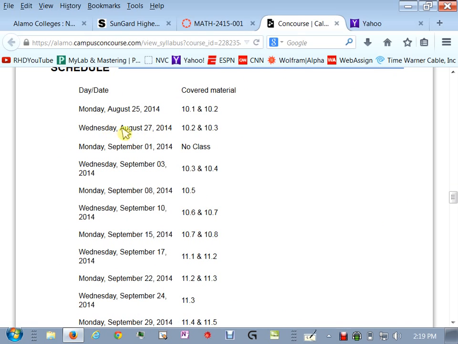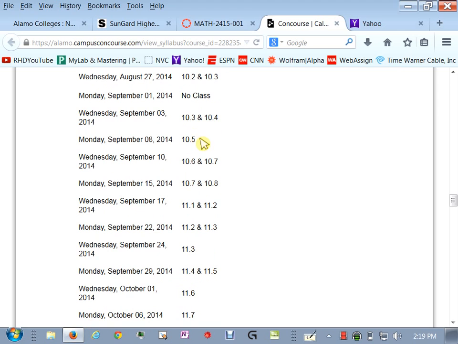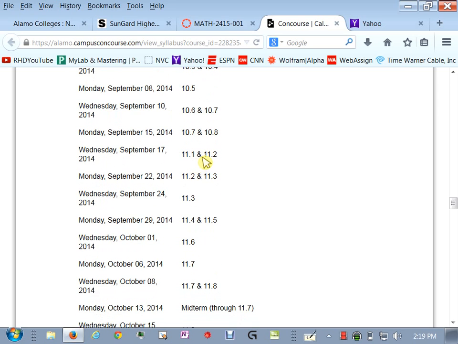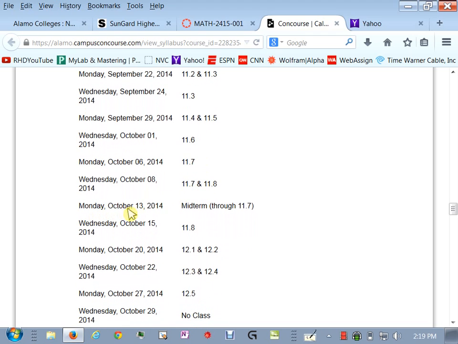Here's the schedule. So right away, the first day, we're going to try and knock out two sections. Then on Wednesday, we'll finish up this in 10.2, and then we'll do 10.3. Then we have a holiday on Monday, so we already have a break. And then we come back on Wednesday and we continue. We grind through Chapter 10, and then we try and grind through Chapter 11, and we get all the way until Monday, October 13th, which is when I have your midterm scheduled. And this exam will cover everything through 11.7. So even though 11.8 will start it, we won't have it on this midterm.